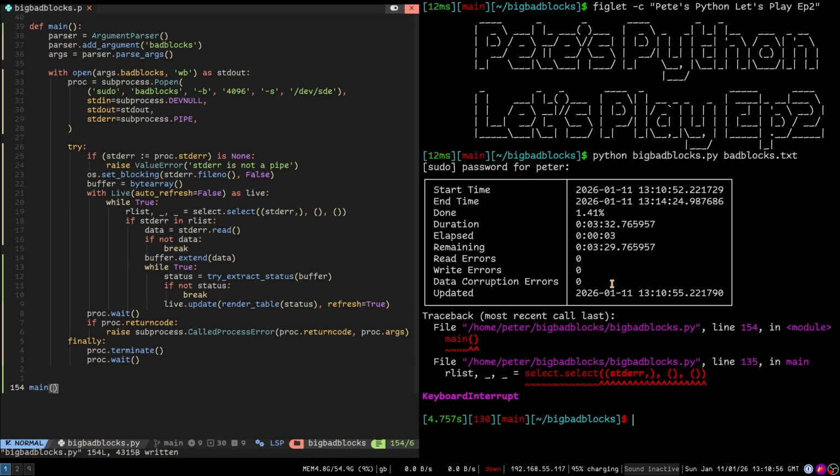Good. We want to pick apart this big blob of deeply nested code. This chunk of code here and this chunk of code here is purely about managing this bad blocks subprocess, and it's not actually to do with the business logic of how we pass the status out of bad blocks output. So when you see a chunk of setup code and then a chunk of cleanup code with unrelated code in the middle, that's where you want a context manager.